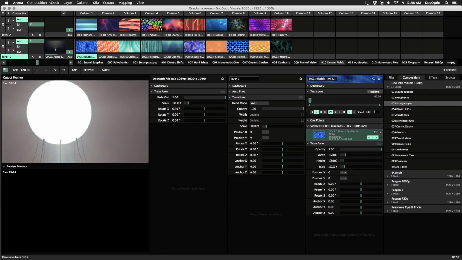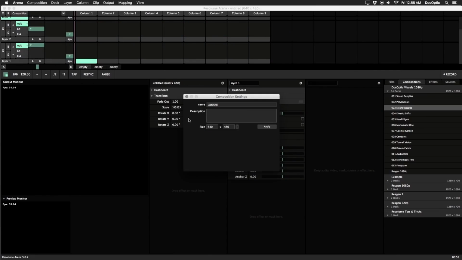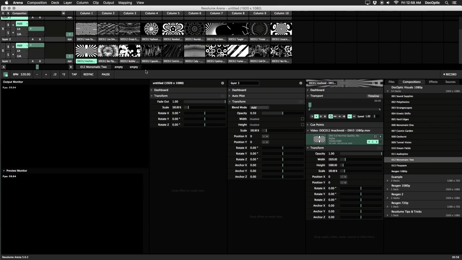Let's create a new composition. First, let's go into the composition settings and change the size to 1920 by 1080, which is the size of the content we'll be loading. Under the Compositions tab, we can see the different decks with all of our visual sets in the saved composition. What we can do now is simply double-click on any of these. A new deck with the name of our set of visuals is created and placed into our composition.